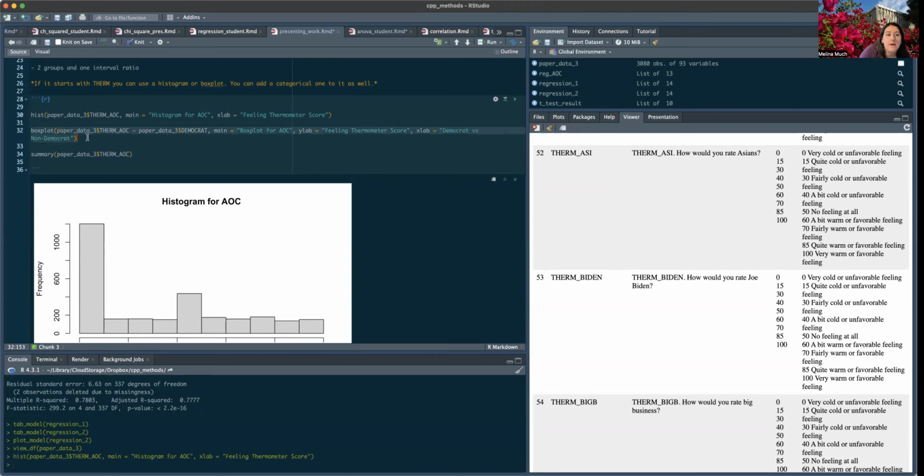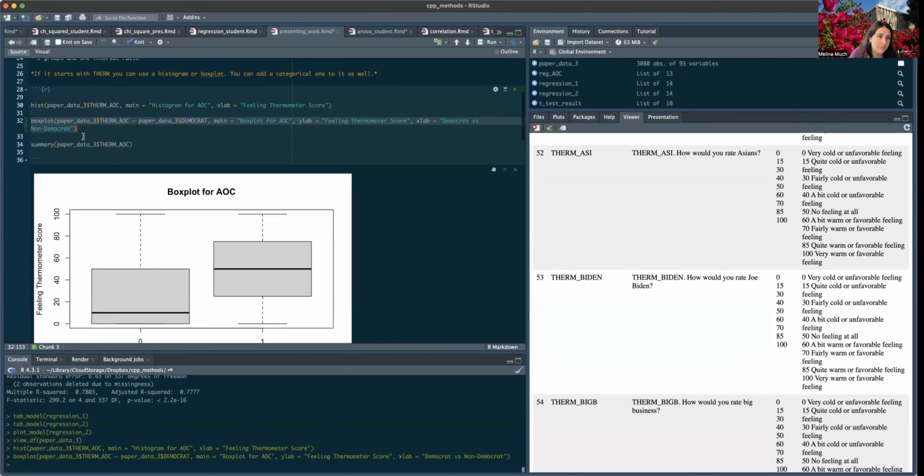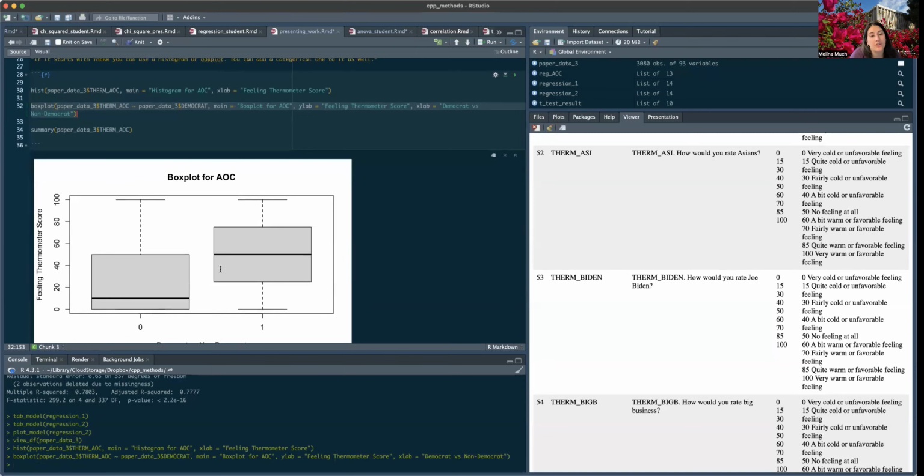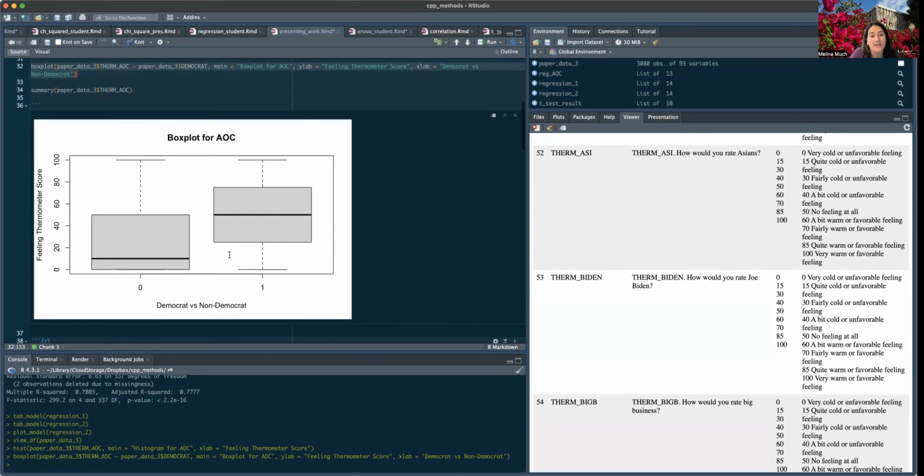So maybe we want to run a box plot, which shows the mean and the distribution of that data around the mean, right? A little bit more concretely. So we're going to use this box plot function. And that box plot function shows that dark black line. That dark black line is your average or your mean.